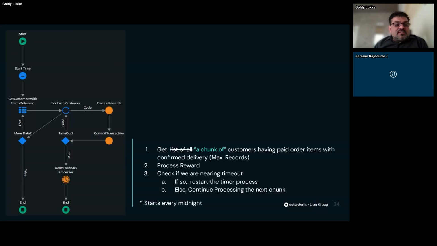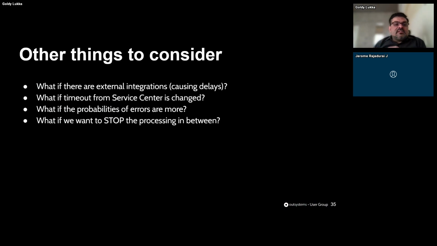So now this solution should look complete, right? Now we are taking care of errors, we are taking care of timeouts, we are also taking care of non-repetitions. Anything else that we have to consider? Yes, there are some things to consider. What if there are external integrations which are causing delays? This is the example I gave you some time back. What if there are some APIs which are not responding on time, because of which all the records are failing, or there are errors in the integrations, because of which all your processing is getting into errors?